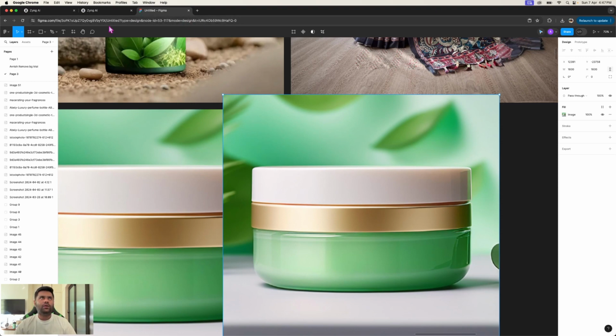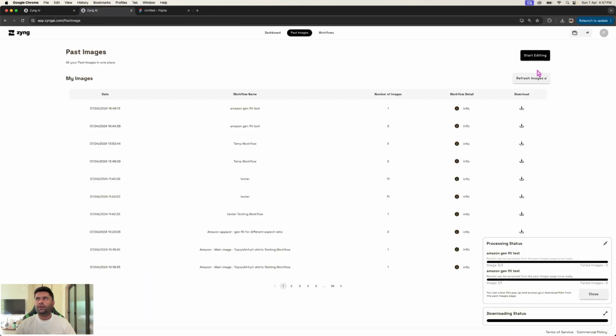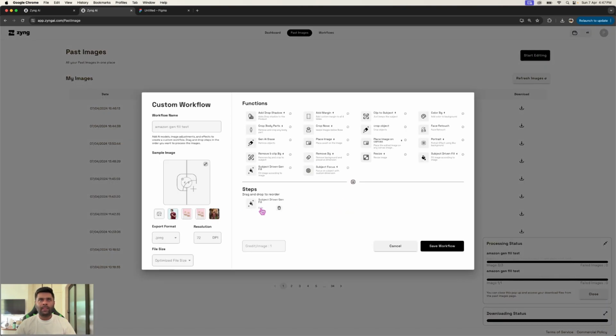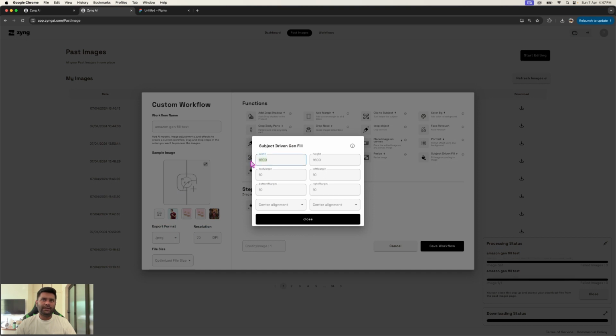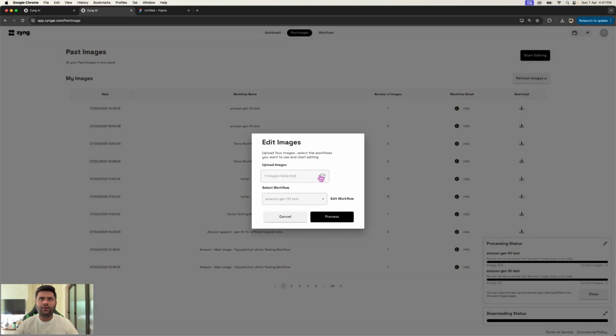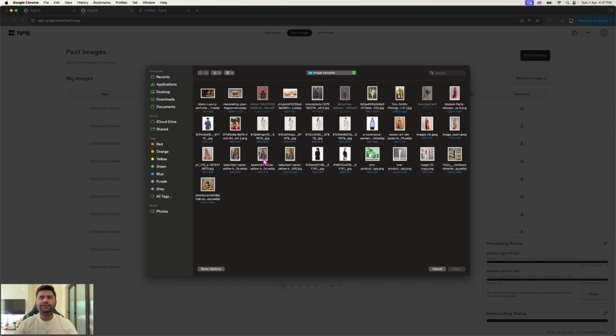So I'm going to quickly go back to Zing, go back to start editing. We already have the workflow here. What I can do now is change the aspect ratio. I'm going to change the aspect ratio to, let's say, a more vertical one, the width being 1080 and the height being 1920. Let's keep the rest of the factors the same, save this workflow, and let's select the other images as well.